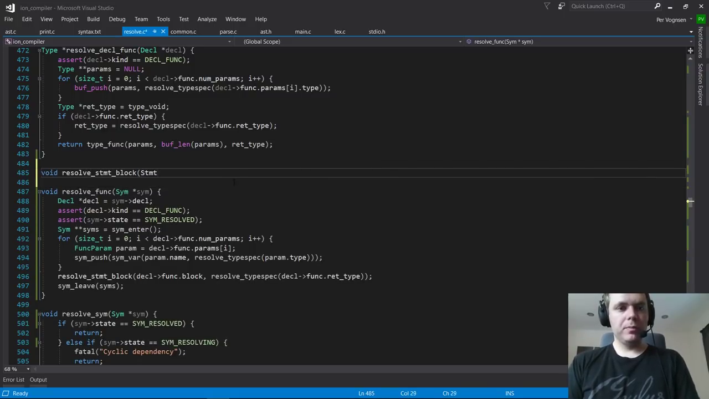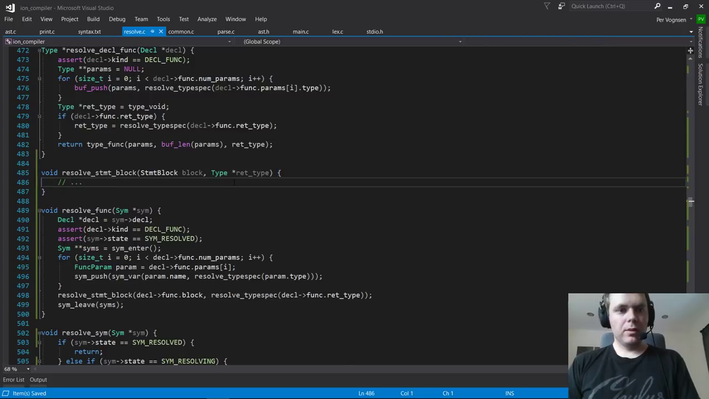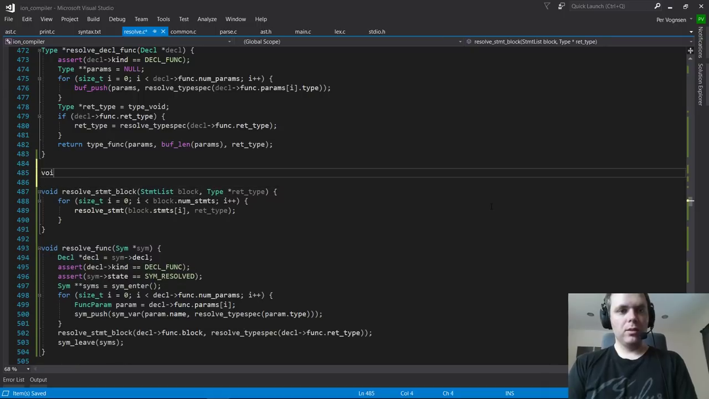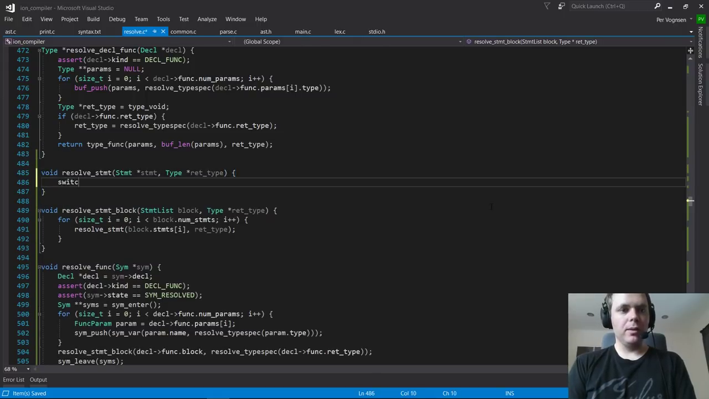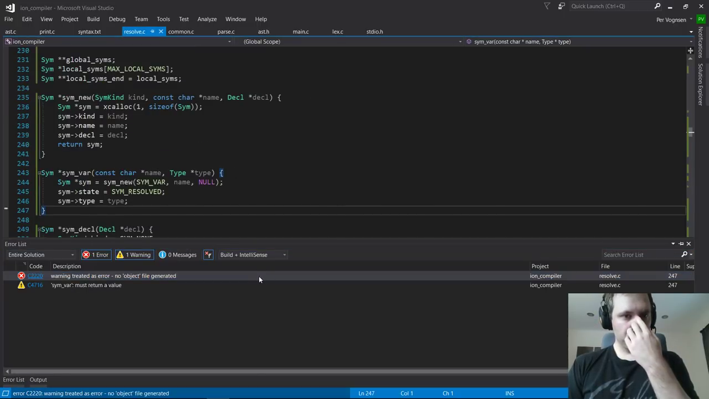Resolve statement block. So this is really just a list of statements. I think I called it the statement list, which maybe I should rename back. I don't know why I renamed it. Okay, and then we simply do this. And so this is going to be the big kahuna, the thing that actually is the main player that does all the dispatching. Let's see here. Okay, we don't actually return stuff.